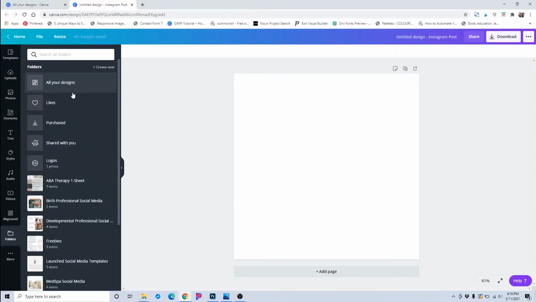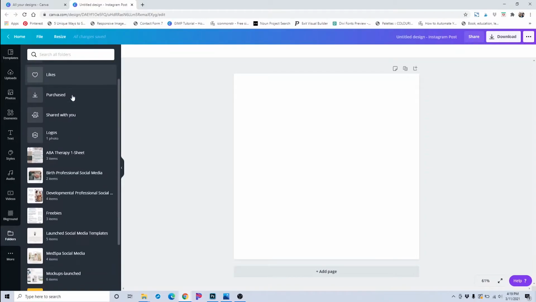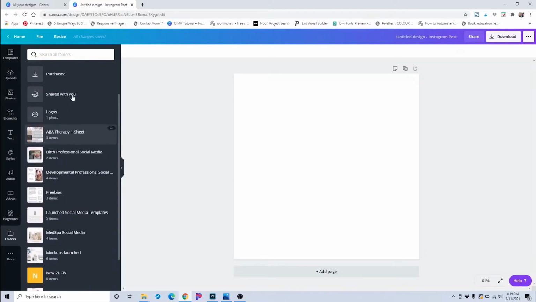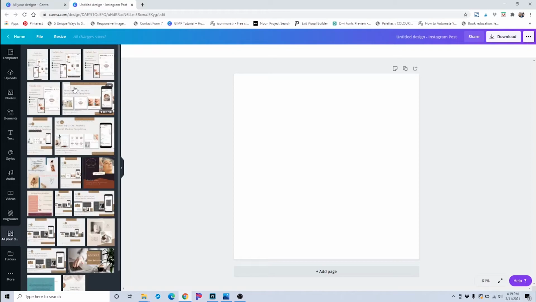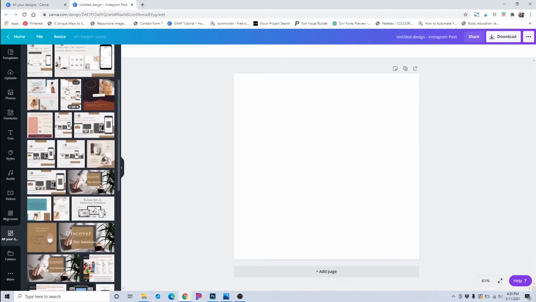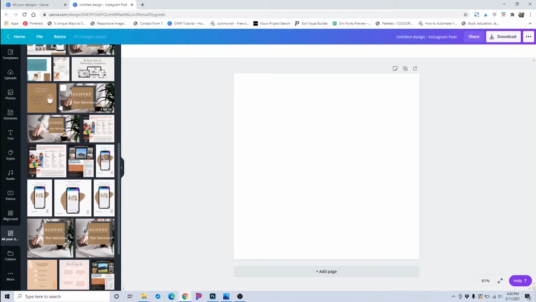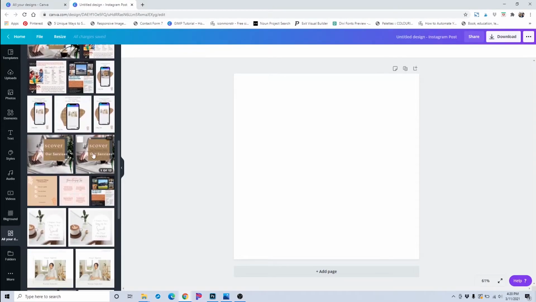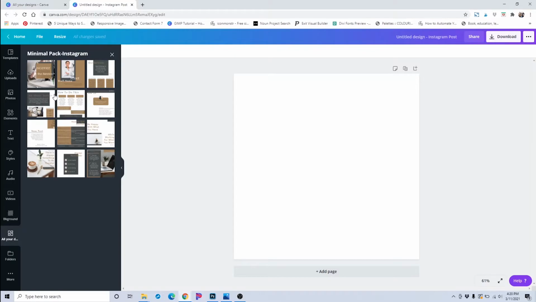and then you'll either find it in your folders, an individual folder area, or under All Your Designs. So click All Your Designs if you don't have folders saved, and then you'll select the template pack that you're wanting to edit from the All Your Designs area. And then you'll be able to select the individual posts that you want to edit.